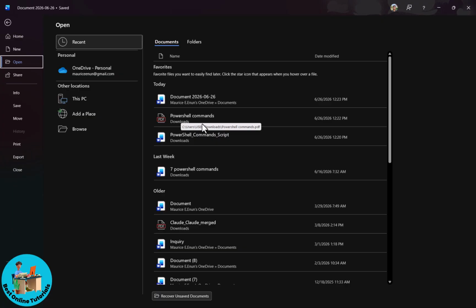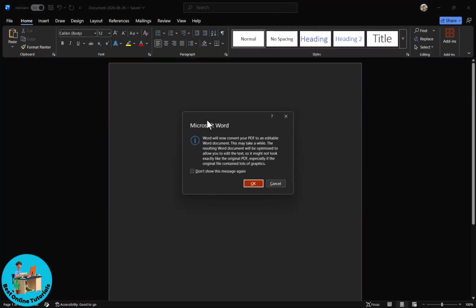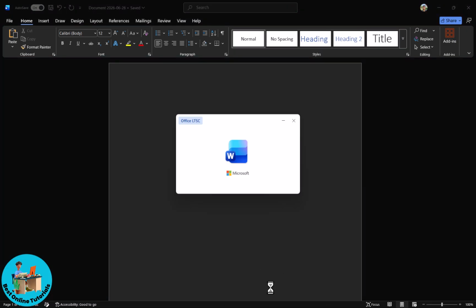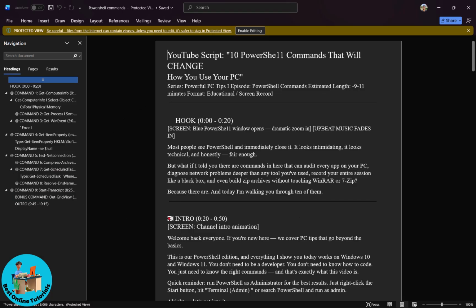So once you found the PDF you're looking for, just go ahead and click on it, and Microsoft Word would prompt you to convert it to an editable document, which would take some time. But if you click on OK, you can see the progress at the bottom, and then it would now open up a new window with your converted PDF, like so. And voila, we have it.